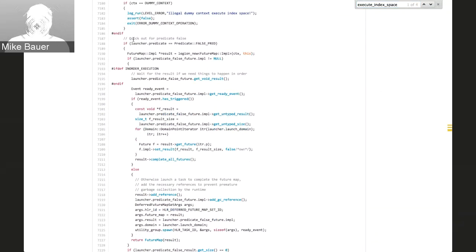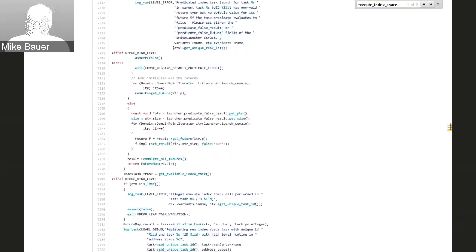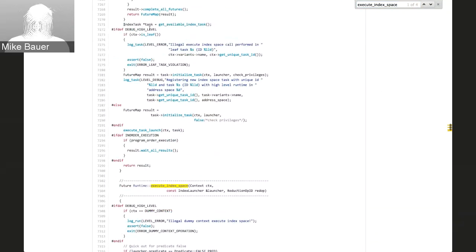What you'll see is that there's some special logic here for handling if something has been predicated false. That's generally not going to run. In general, what we do is this part down here. We get an available index-based task object. We fill it in with all of its information. We initialize it, and then we call execute task launch, which does some checking. But effectively, what it does is add this index task that we created into the dependence queue, which is the first stage of the pipeline.